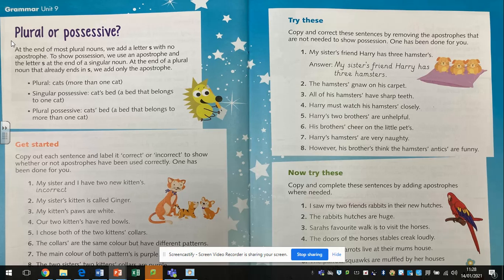So it says, my sister and I have 2 new kitten's. It's incorrect because they've made it a possessive apostrophe when actually it should be a plural s. There's more than one kitten. The try these section, it says copy and correct these sentences by removing the apostrophes that are not needed to show possession. So basically correct them. Now try these. Copy and complete these sentences by adding apostrophes where they're needed. So that now is applying your knowledge and skills.